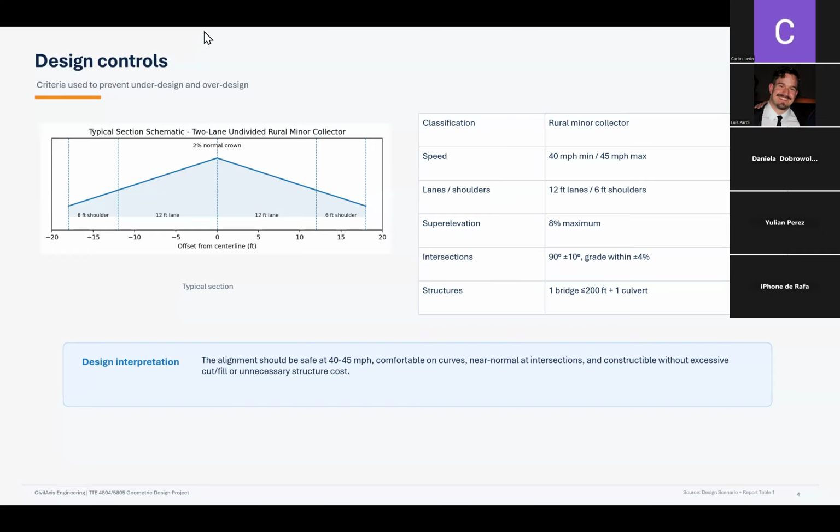The project requires one major bridge or drainage structure with a maximum length of 200 feet and one small culvert. The major structure should be located on a straight portion of the horizontal and vertical alignment wherever practical. This is because constructing a bridge on a curve would increase complexity and cost, and these controls became the basis for evaluating every alternative and for developing the final geometry in Civil 3D.